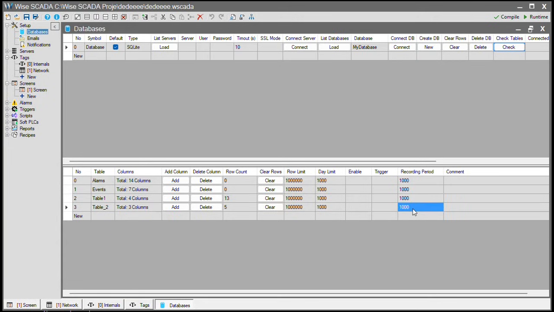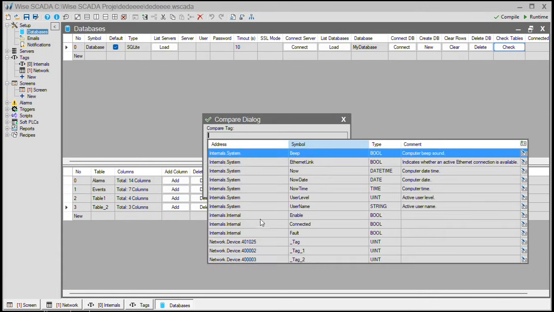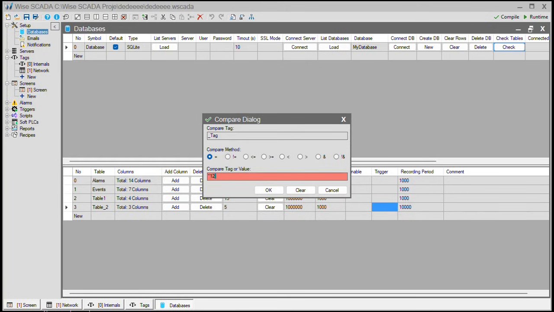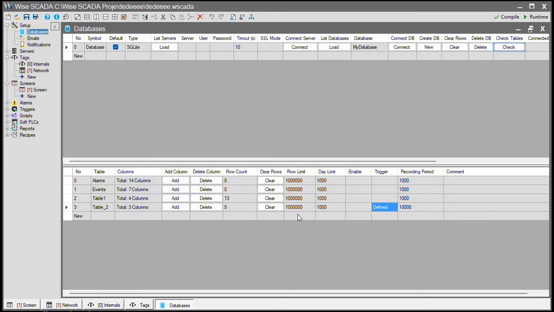Regarding recording, currently with the recording period parameter, meaning we are recording every second. The recording time can also be changed. Faster recording or slower recording may be desired. Or recording can be performed by the triggering of another tag. For example, when the value of this tag is 12, a record will be made to this table.